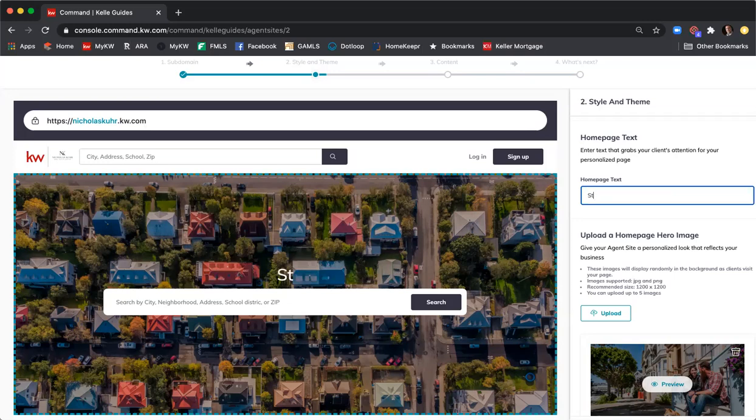As you type it in on the right-hand side, you can see it updates the preview on the left-hand side. Start your home search here, or whatever you'd like. And you do have the option to go through and edit this. So let's say you go through the Kelly guide this morning, and then you're like, oh, I don't really like what I said. I'll show you later on this morning how you can make a simple update to this text without having to go back through the Kelly guide.